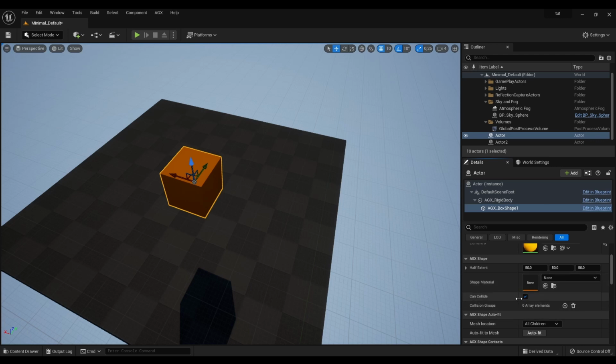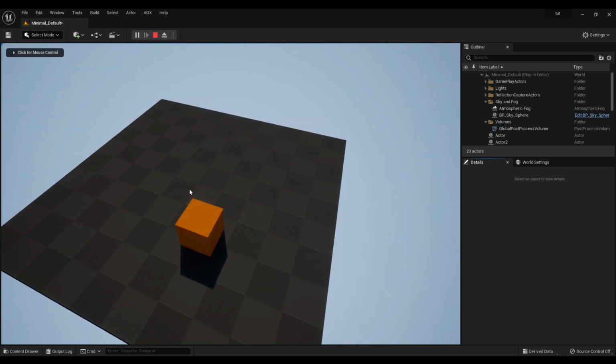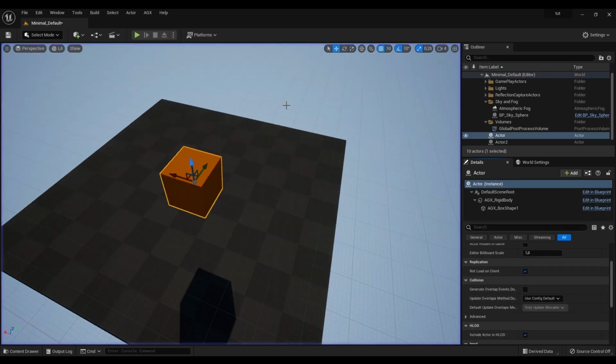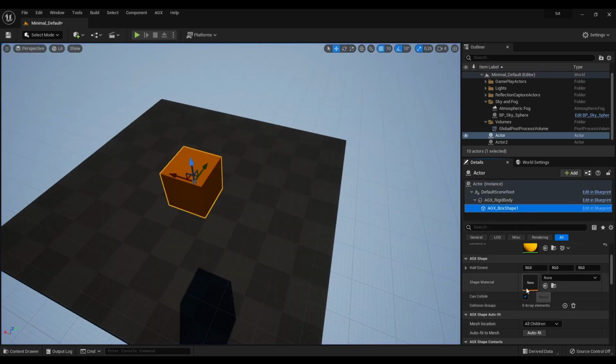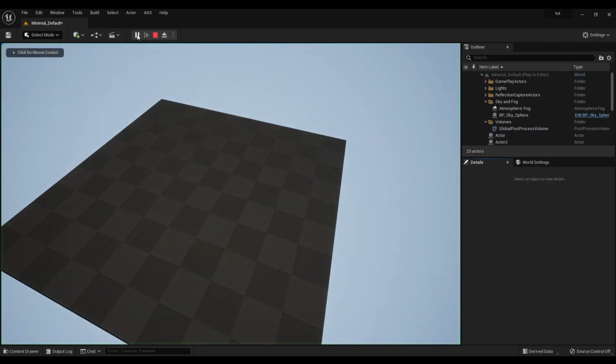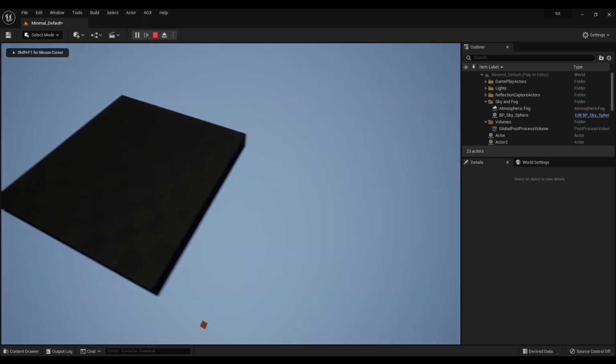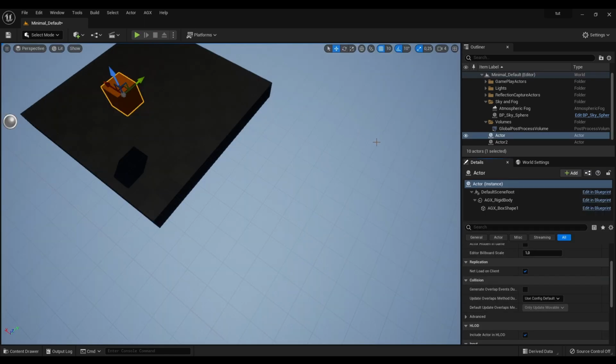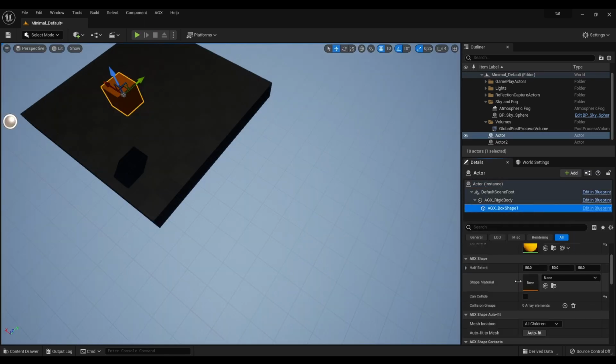Then we have the can collide toggle that basically says if this shape can collide with other shapes. So if we press play here, notice that the box will collide with the floor. But if I were to toggle this can collide, press play again, the box will just fall right through the floor.